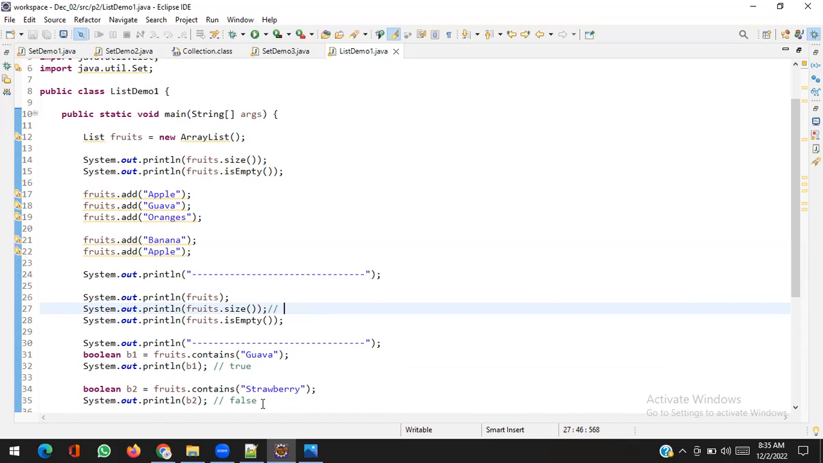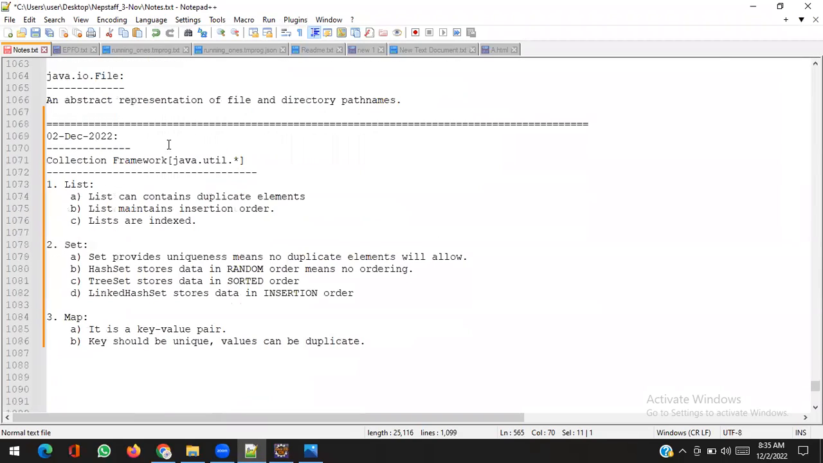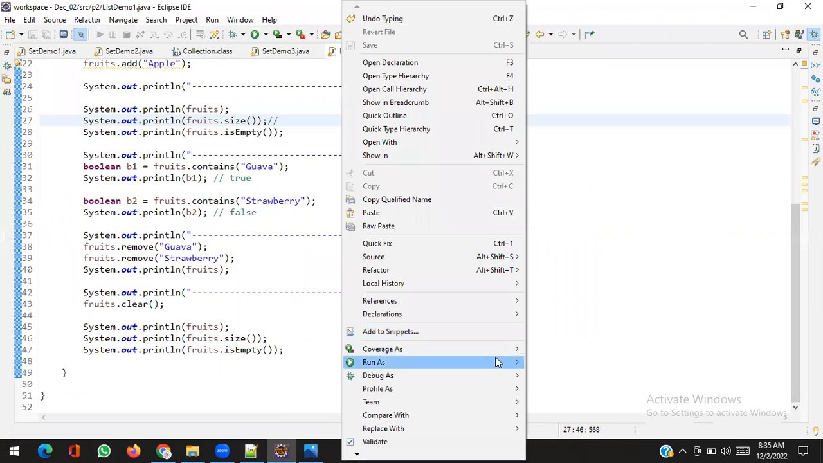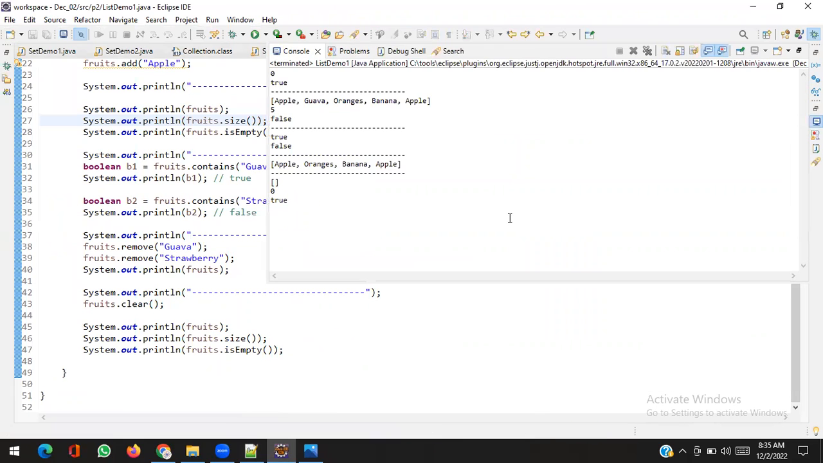5, yes, because you can see the definition. A list can contain duplicate elements. Yes, list can contain duplicate elements. So yes, size will be 5. And see, it's almost the same as a set, but it can allow duplicate elements. And list maintains insertion order, the order in which you insert the data, by default.